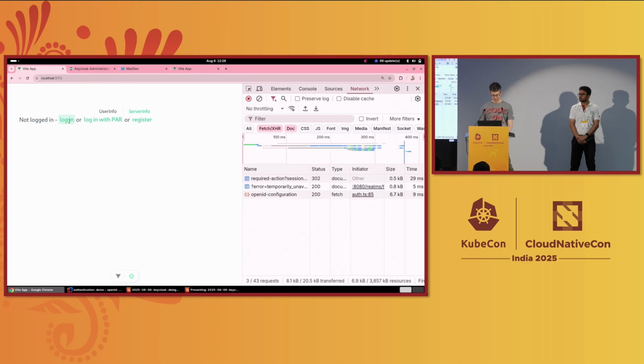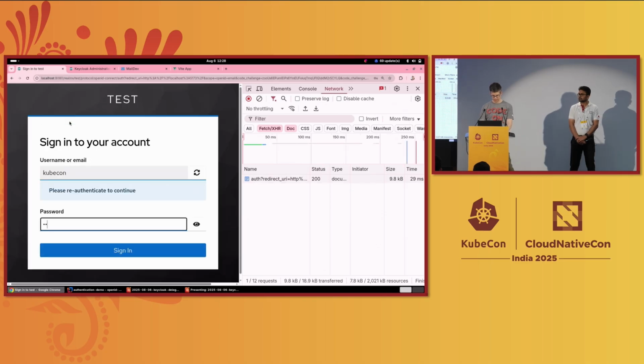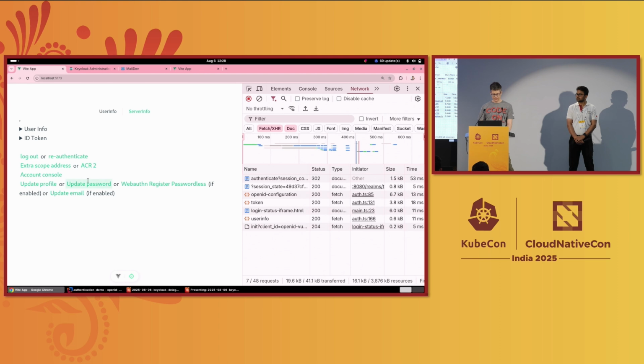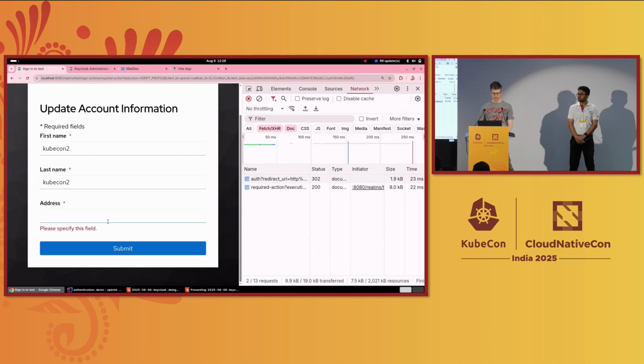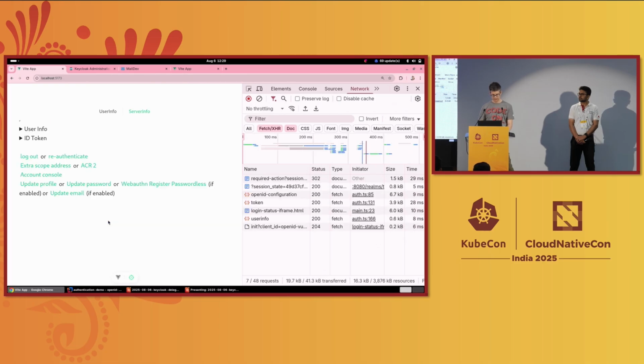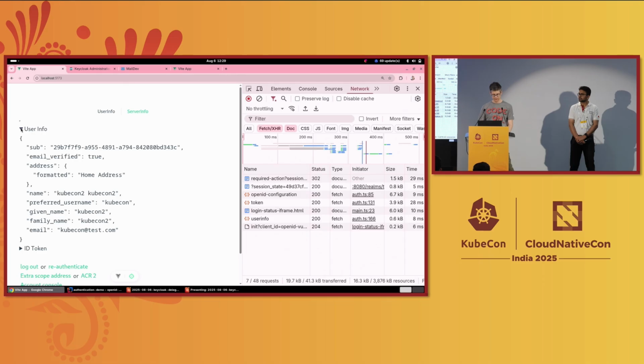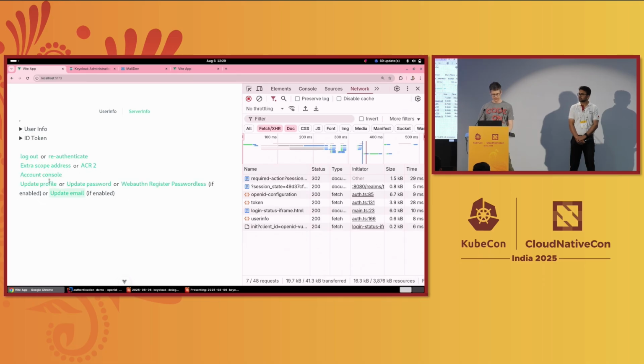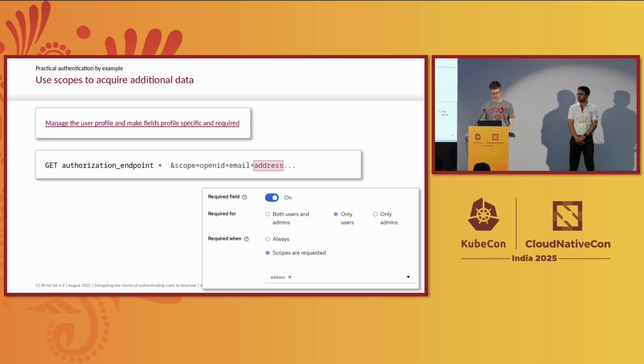So I'm now logged in again, KubeCon and Red Hat. And I can then say, I want to now have the extra scope of the address. And as the address is not yet filled out, it's now shown as a required field. I can put in my address here, home address. And now this address is filled out. It's also part of the user info, it's part of the tokens. And when I next time request this extra scope address, I will not be asked for that because the user has already filled out that information. So it really allows for incremental profiling and picking the right information when it's actually needed.